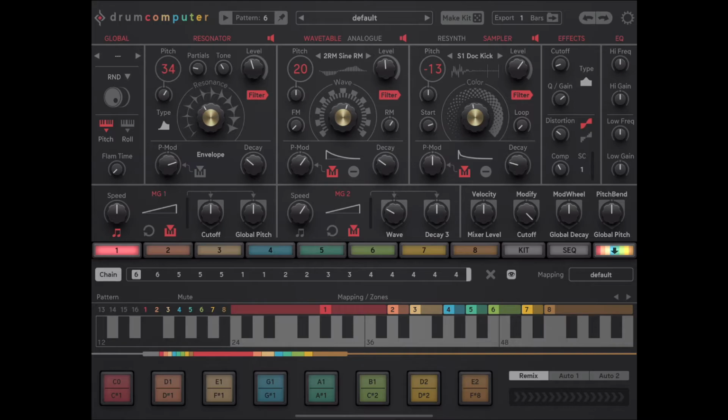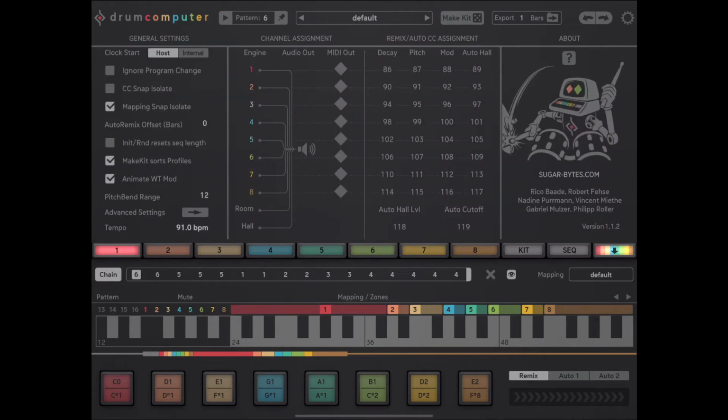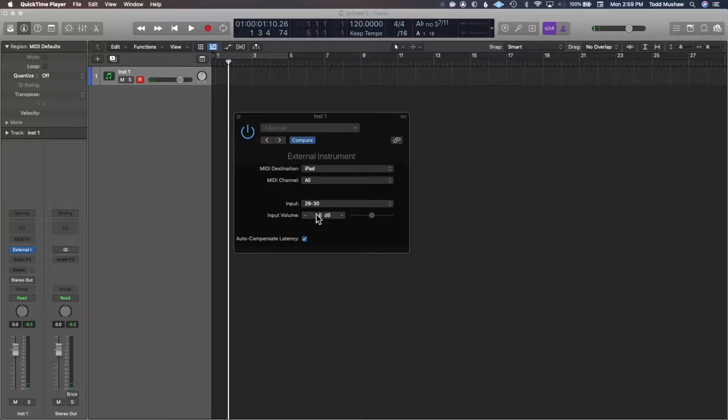So in this example, I'm going to be using this really amazing iPad app called Drum Computer, made by Sugarbytes. Sugarbytes makes a desktop plugin version of Drum Computer that's about 3 or 4 times the cost of the iPad app. So I can save a couple of coins, invest that in Ethereum, and just use the app that's already on my iPad. So you're going to want to set up an instrument track going to your iPad in the exact same manner described in section 1.